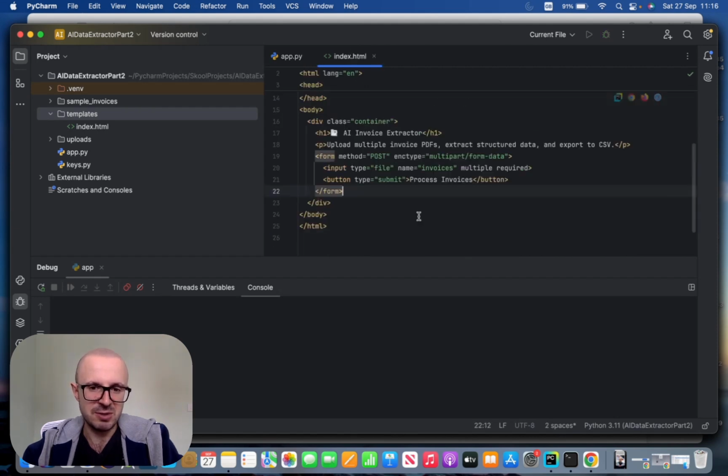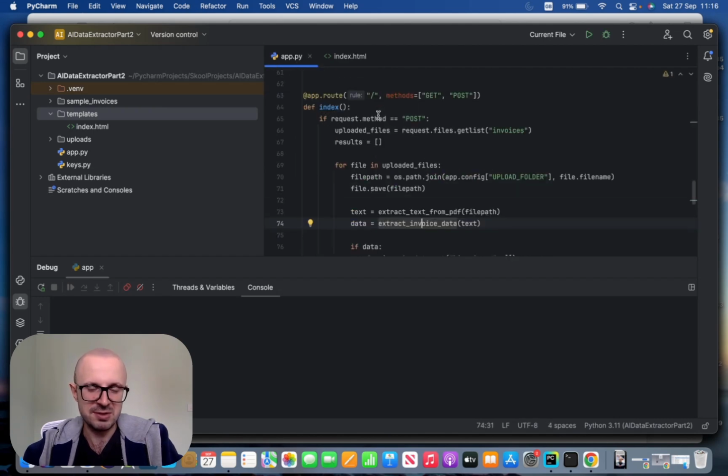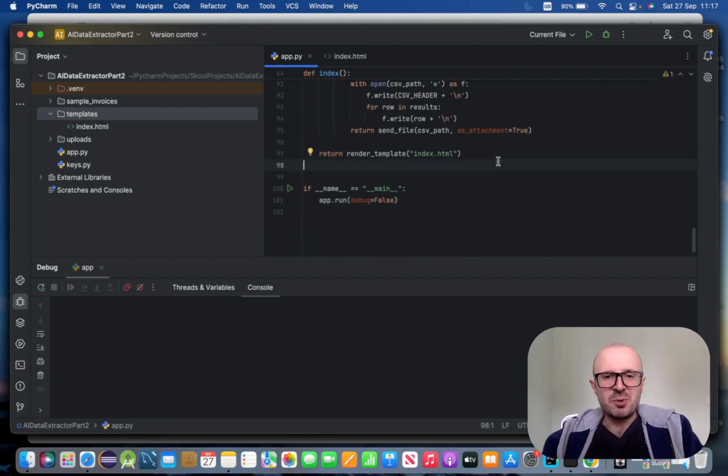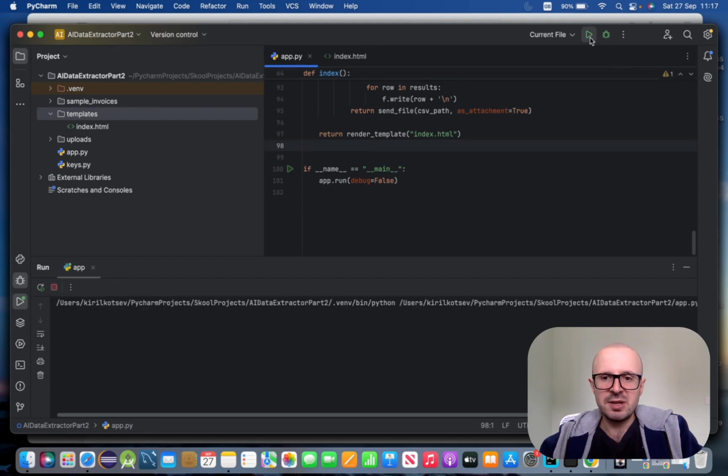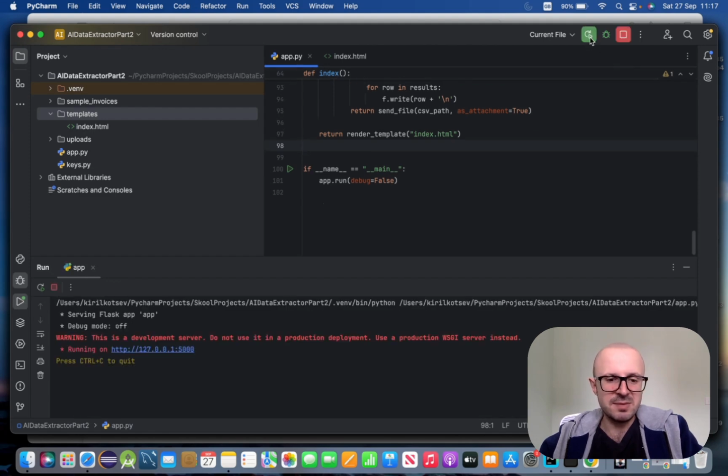So in this case, when users hit submit, then it's going to create a post request, and then it's going to send that to this endpoint. At this point, we should be in a good position to run our application and test it out. We're going to use two different invoices as an input, and we will see if it works as expected.